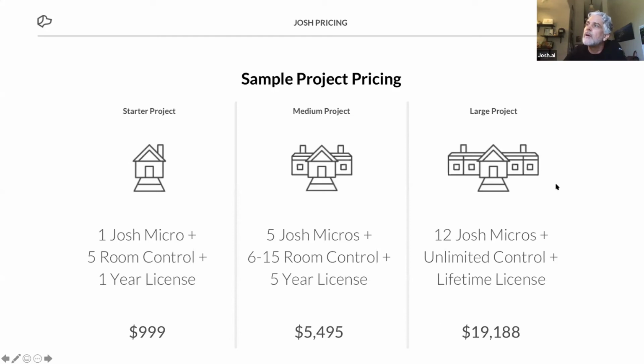Now on the 12 Josh micro system, as you can see, pretty nice system there. I can go on and on and on about that stuff forever.